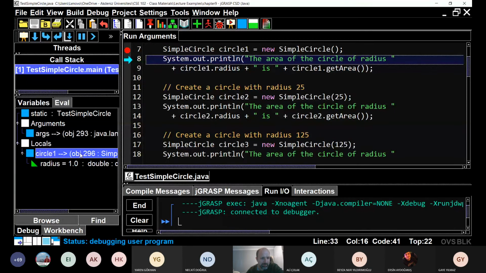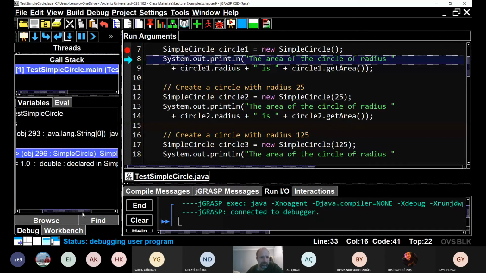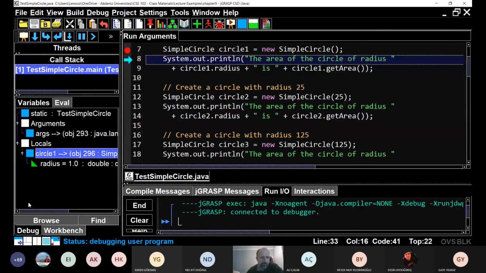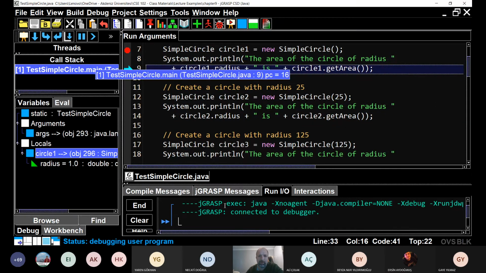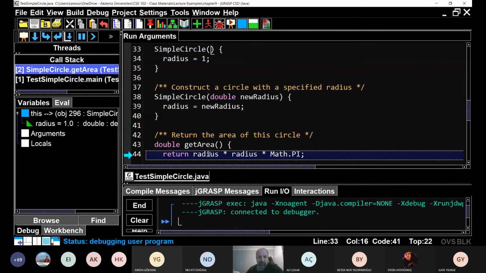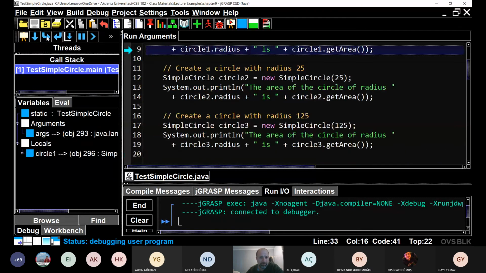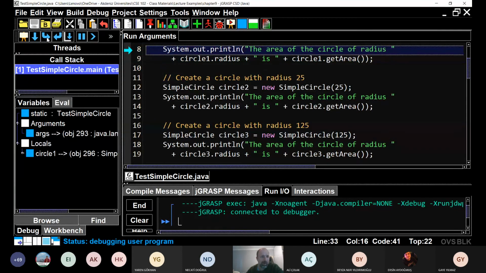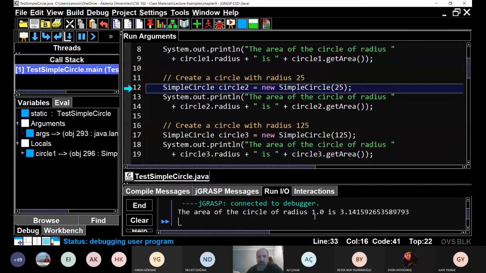And it's an object. It's an object in memory. It's an object that has a type. It's an object in memory of this type, a simple circle. Okay. So when I step in here, I'm going to print out the area of the circle of radius, whatever the radius is, and I'm going to get that area. Okay, so when I step in, I'm stepping into the get area method that's going to calculate my area and return that value. Okay, and when I print it, it's going to say the area of a circle with radius 1 is basically pi.